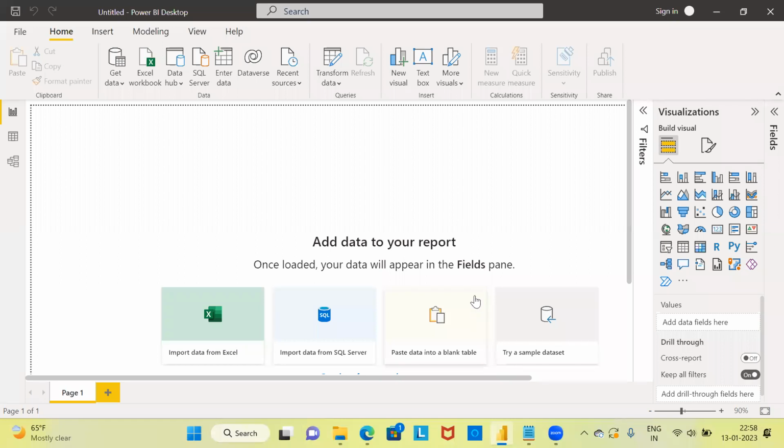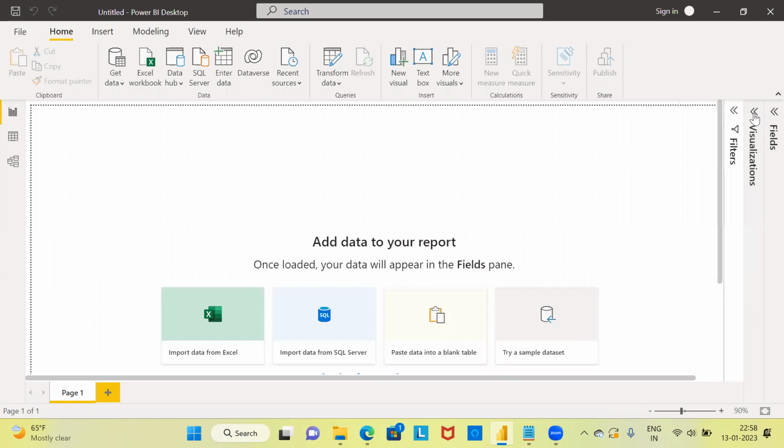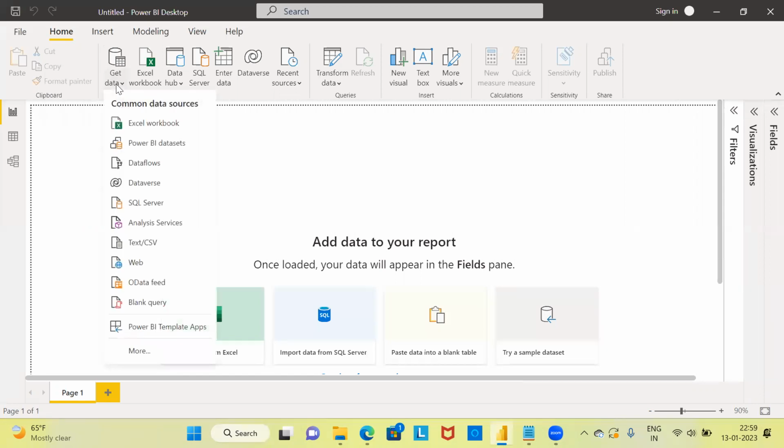As you can see here, this is the interface of Power BI. To import any file, there's an important option here, which is called as Get Data. As the name itself suggests, this option helps us connect to the data from any source. Let me click on this particular option.